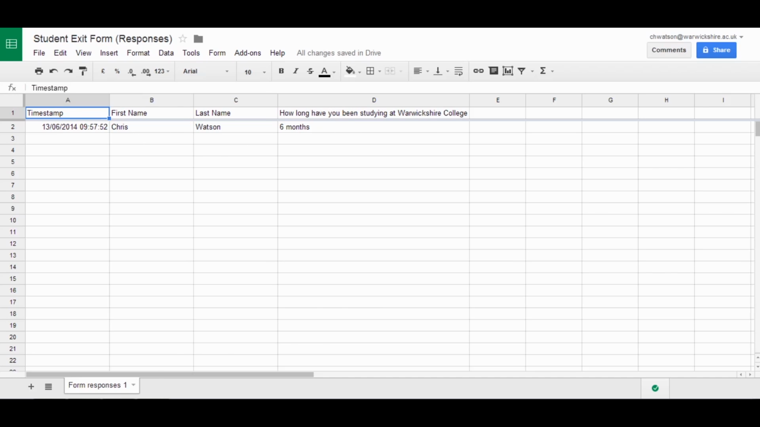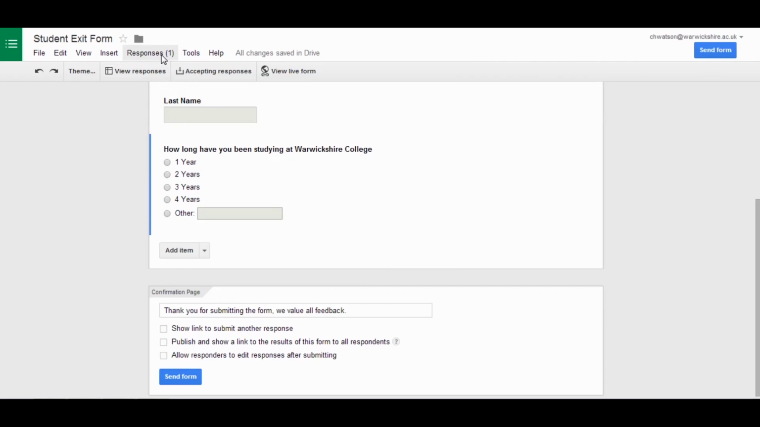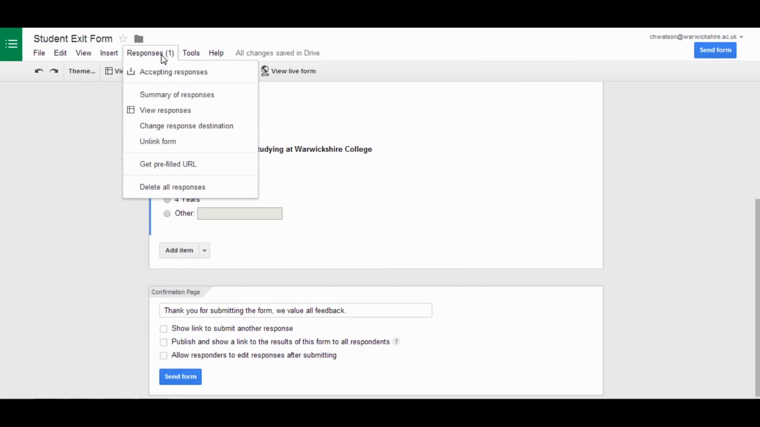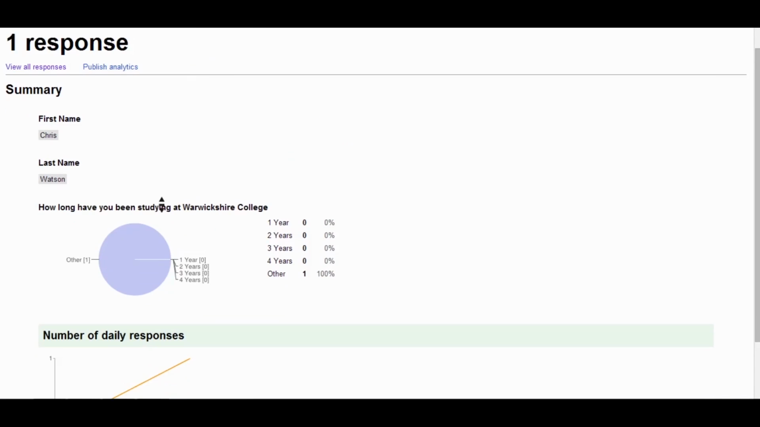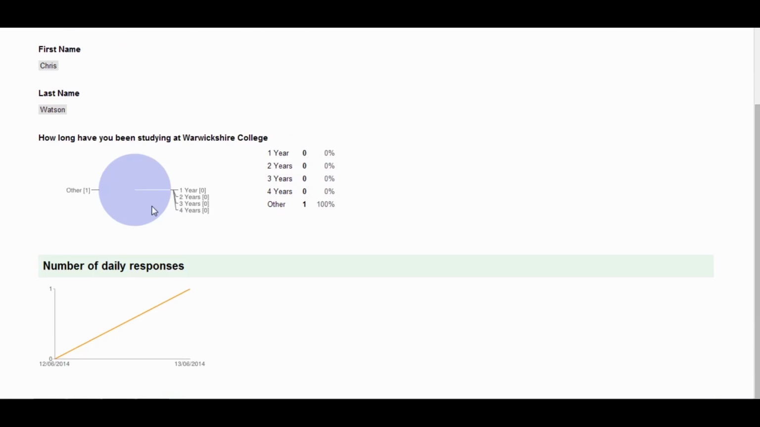So if I close that, there is one other way you can see responses, and like I said, remember there was a summary version. If I click summary of responses, you'll see a nice little couple of charts. So how many responses, how long you've been at Warwickshire. So this will be a pie chart with obviously lots of others if people fill out different values.